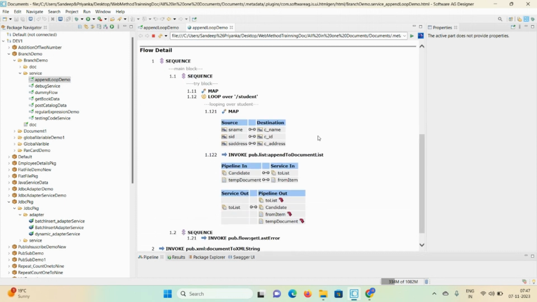Also if you did any kind of mapping in the flow, then you can check this sname mapped to cname, sid mapped to cid, saddress mapped to caddress. Also one inbuilt service is used in this flow. Again some temporary document is used, and unwanted variables are also used. Again if you hard coded anything in your flow service, you can also see this in this HTML format. That's why this is required.